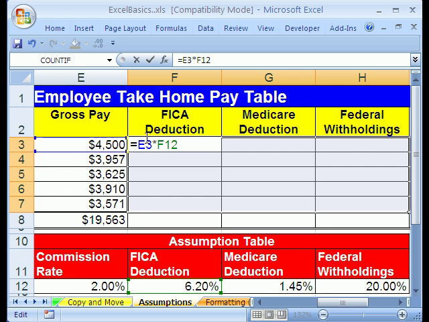Now, let's ask the second question. We asked up and down. Now let's ask left to right. What do we want E3 to do? When we go over to Medicare, to the G column, and then federal withholdings, the H column, do we want it locked on the gross pay? You betcha. Each one of those calculations requires that we use that same gross pay. So I'm going to put my cursor somewhere touching that cell reference and then hit the F4 key 1, 2, 3 times. Because I'm copying it across the columns, I need to put a dollar sign in front of the letter, which is E. All right, so we answered those two questions.